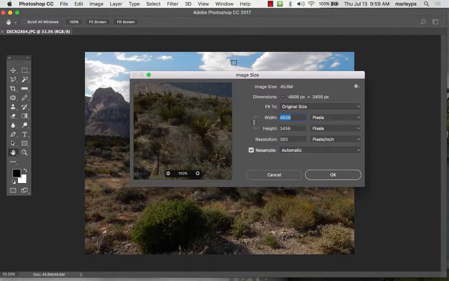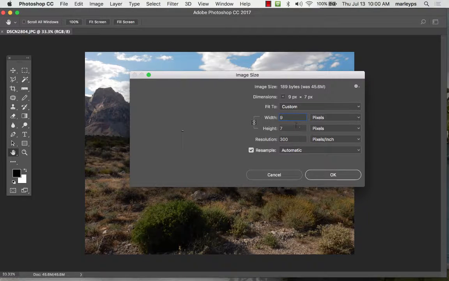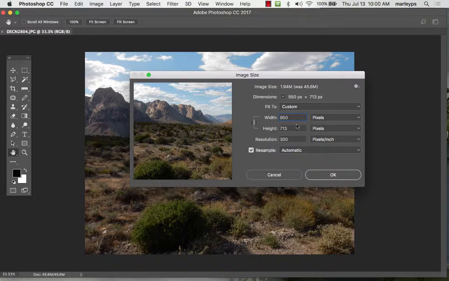Now this image is landscape or horizontal, so I'm going to change the width of this image to 950 pixels. And you'll see right here that it's going to show us the new size of the picture compared to the previous size. So now we're at 1.94 megabytes as opposed to 45 megabytes, which is a substantial reduction in the size of the image.